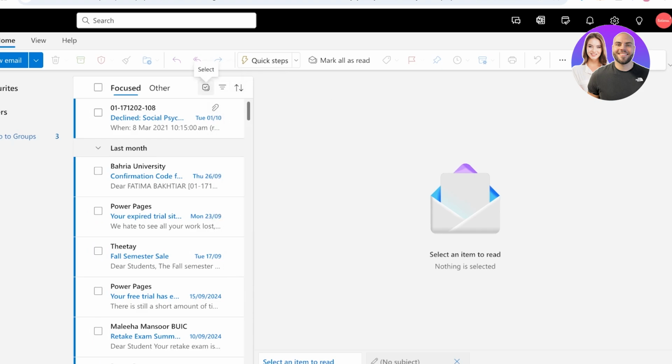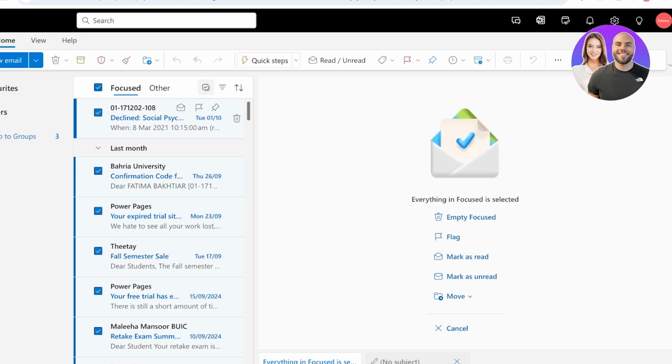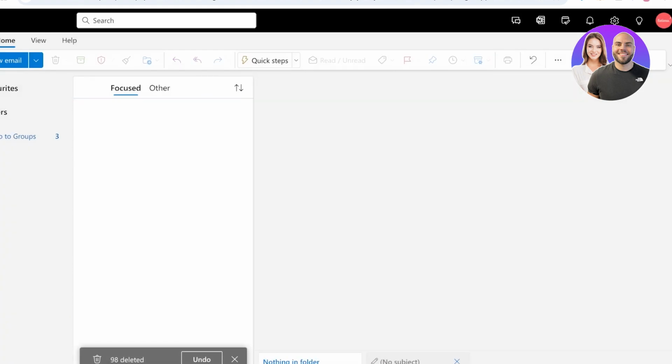And we're going to select all of these. So if we select all of our emails here, we can directly move to the focus tab. We can empty the focus tab or mark everything as read. And I'm just going to move everything from the focus tab like so.